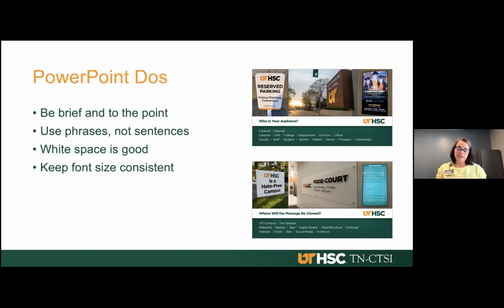So I've got a couple of examples over to the right from a previous, actually from my Research 102 PowerPoint, talking about audience and messaging and all of that. It's very simple. The visual piece of it takes up over half. Then you can very clearly see, right, the top one, who is your audience? And then there are some phrases and items below that don't make it feel like, okay, I've got to read this whole paragraph to understand what's going on.